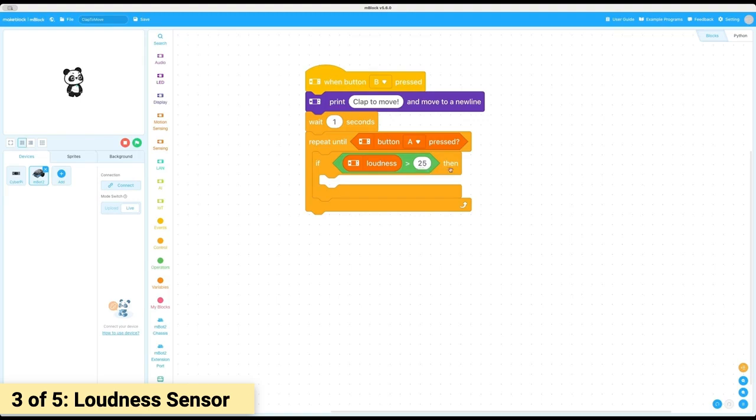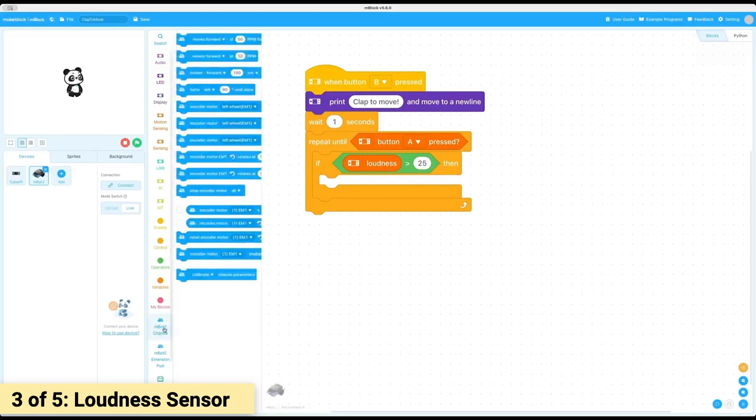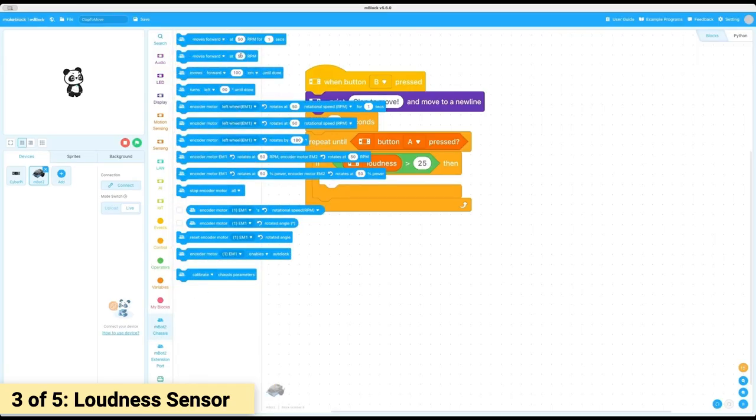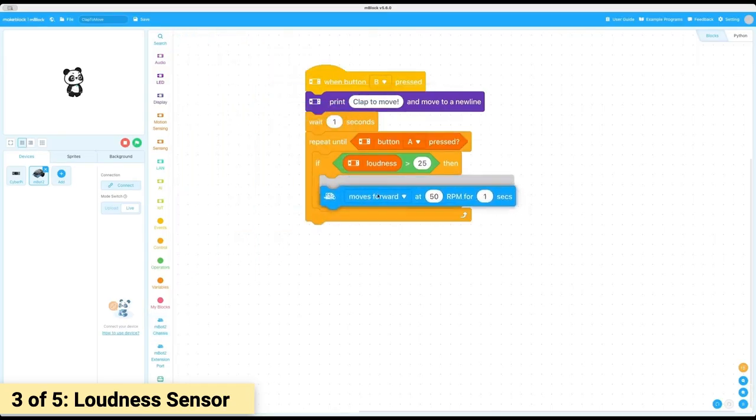Now that we've detected a clap, we want the robot to move forward, for which we'll use the mBot2 chassis category and use the moves forward block. Remember to use the moves forward at some RPM for a given duration block. I'm going to run this at 25 RPM. Again, feel free to adjust the speed as per your desire. And I'm going to run it for 1 second. Now, when the motors move and the robot is moving forward, you know that there's going to be some sounds from the motor.